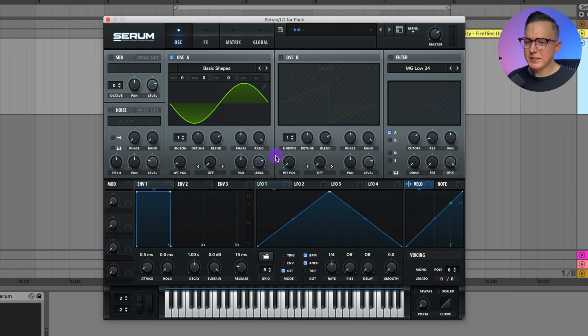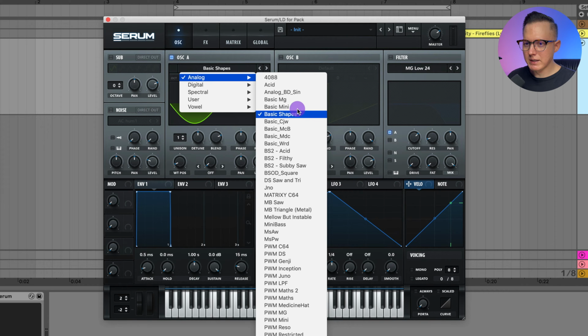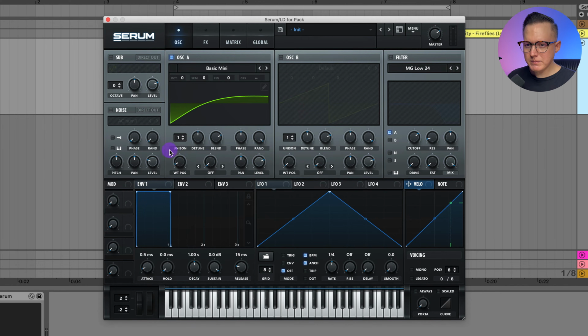So I realized that I can't just use the sine wave in the basic shapes, and I also have to figure out how to add in that plucky sound. So I went to some of the other wavetables in the analog options. I went to Basic Mini. The thing with some of these other wavetables is that I think they're modeled after analog synths, and with analog synths, you have some imperfections within the waveform, or the actual wavetable, if you look at these.